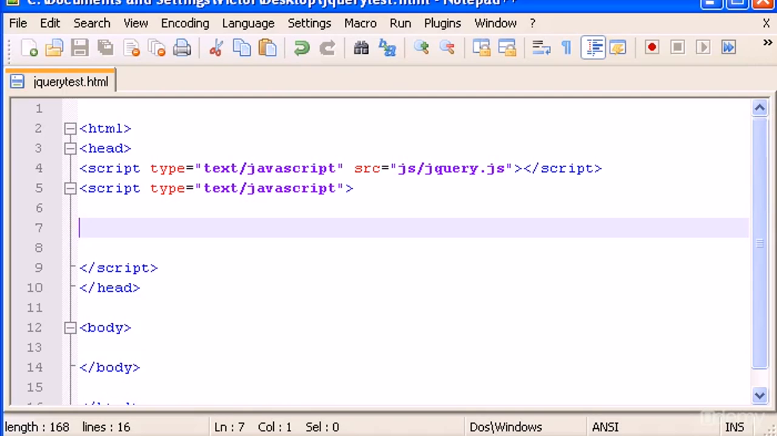Hello guys, and welcome to another jQuery video tutorial. In this video we will learn how to connect to a PHP, or how to request something via jQuery to a PHP script file.